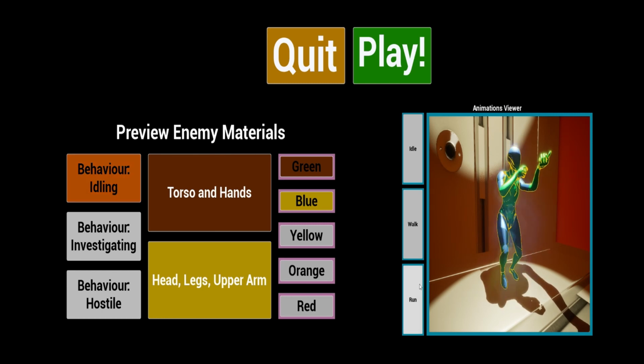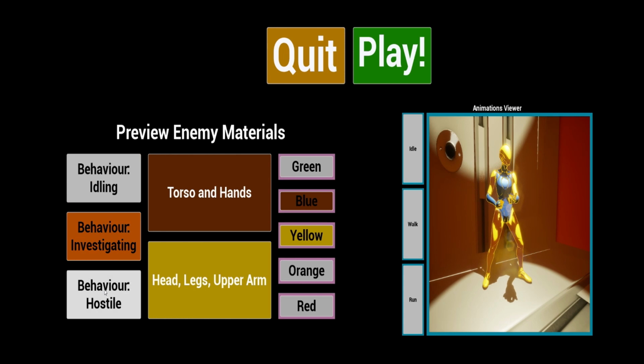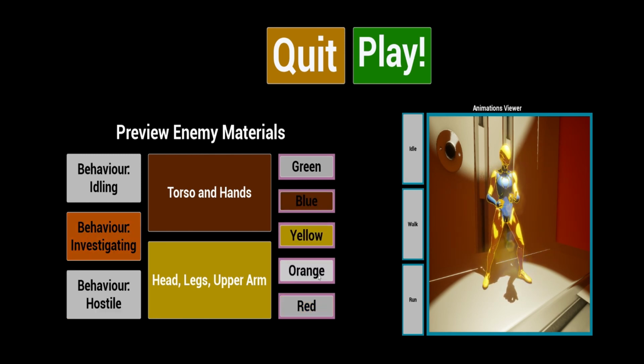If we put all that together, this demonstration lets you select the behaviors and their colors of the enemies you'll be competing against in each moment. You can select 2 colors for each behavior state, with each color being applied to a specific collection of body parts.